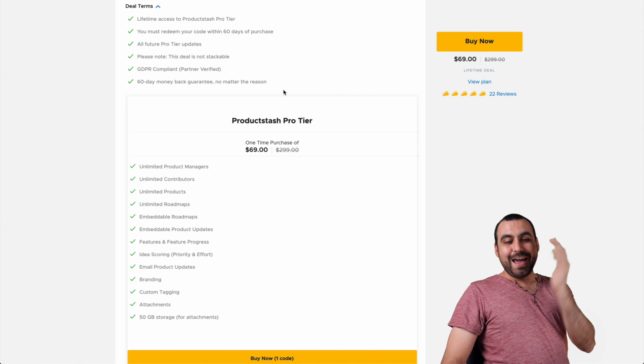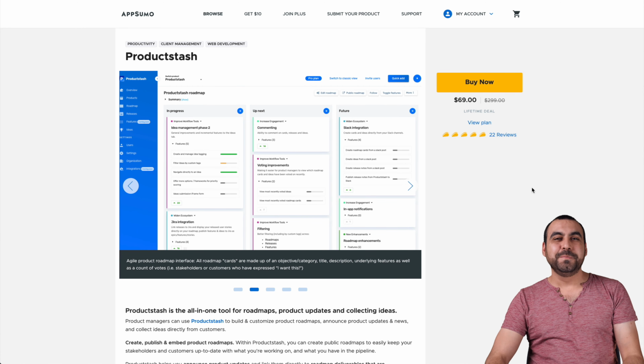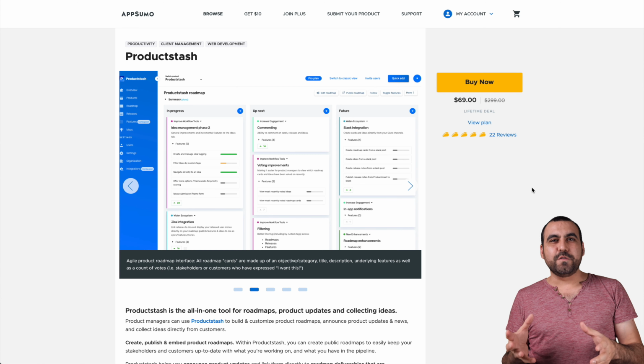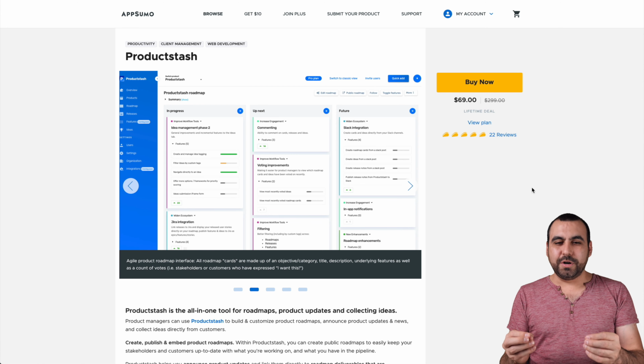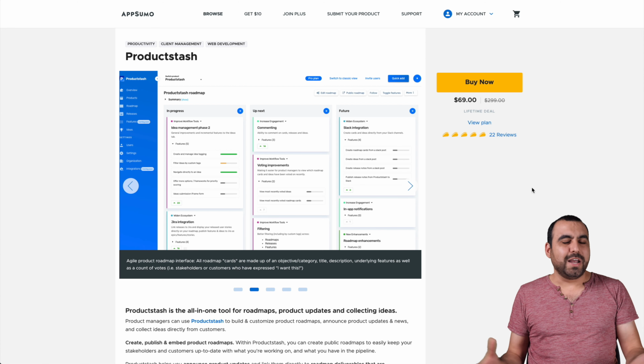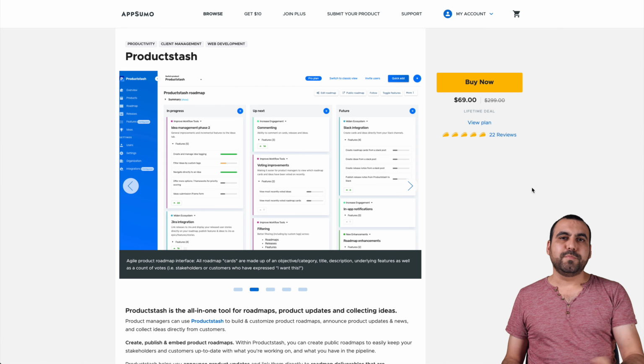Well, man, that is Product Stash. I'm pretty excited I bought it because I think it's pretty useful. And like I said before, I think many people will think this is only for SaaS owners because you see the roadmap and that's only for them. But no, it's actually for everyone. I think it's a really useful way to use this on your site just to give users updates.